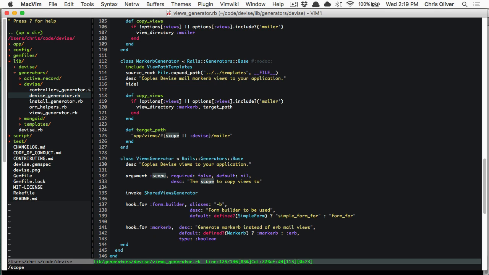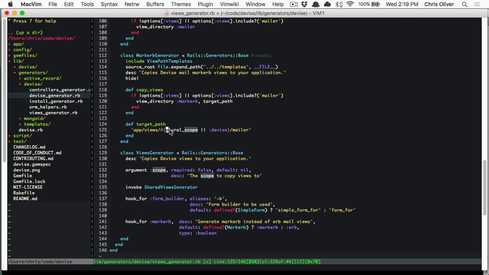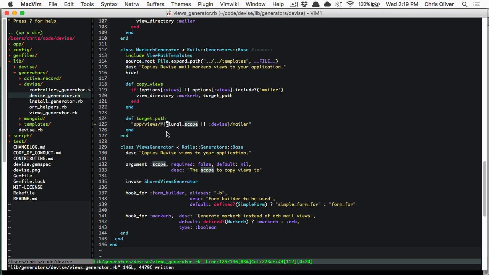So let's look through this file some more. Here's one. This Markerb generator, the Mark ERB generator is the one that we should also change. And this plural scope will be available because we're including the view templates module in each of these. So that looks like it.